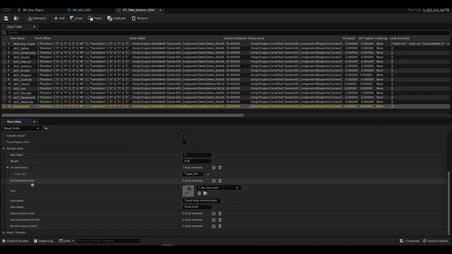And we are also able to fire custom collected events, and the common stuff any inventory system would have. So stack maxed events and over encumbered events. So this is what I was talking about when I said the specific reasons for why we're not able to pick something up. So this is good for heads up display or sounds.